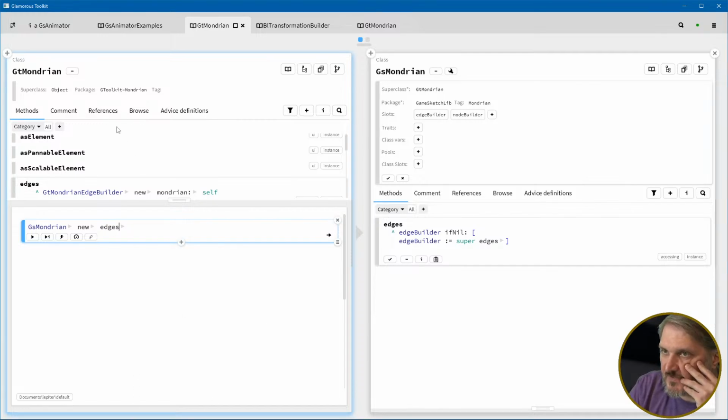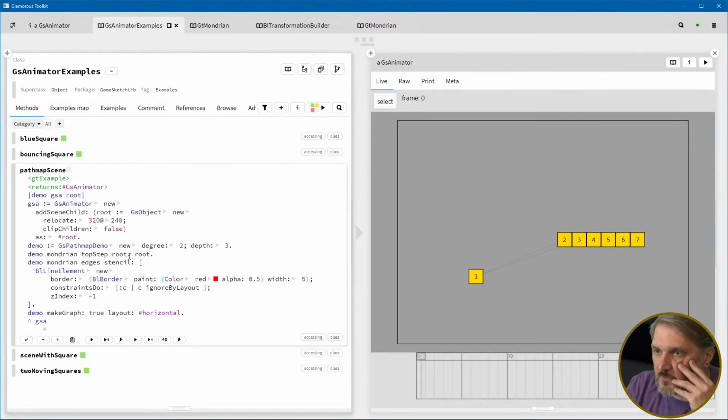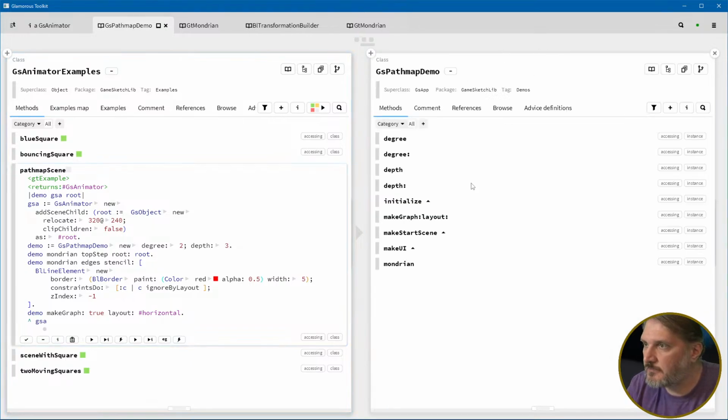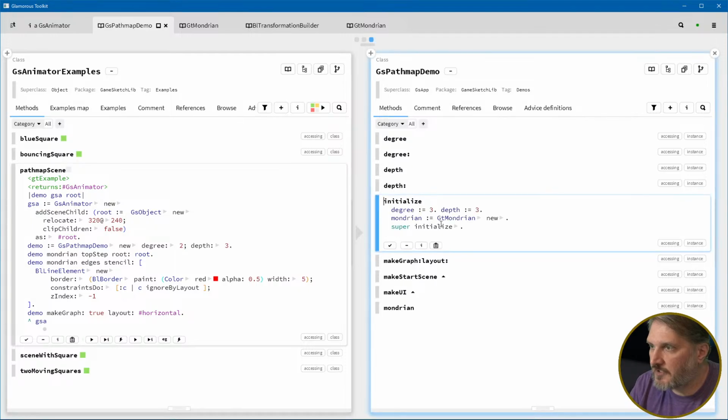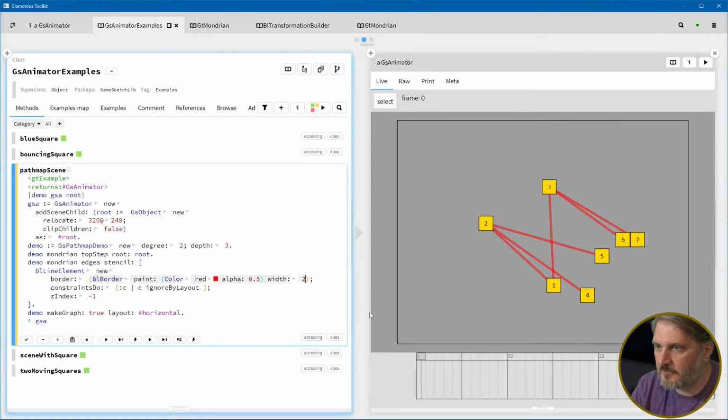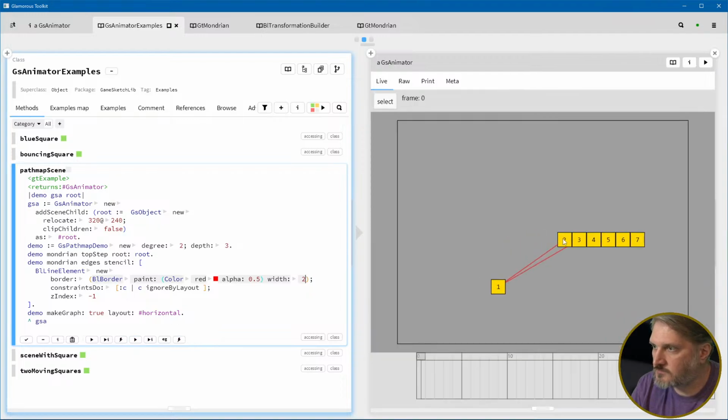But let's test that. Let's see if that works. So we'll go back here and we'll change GS path demo. And so when we initialize, we'll make it a GS Mondrian. Boom. Okay, and then we run it now, and I think that works. I think these are going to be red now. Yeah, they're red. I don't want them to be red. I was testing that they would be. That's about what I want.